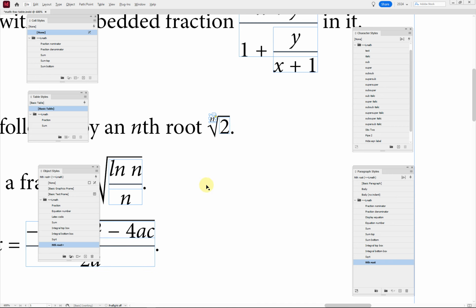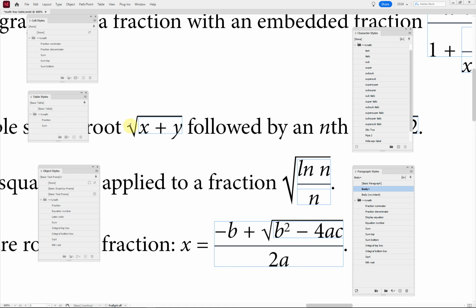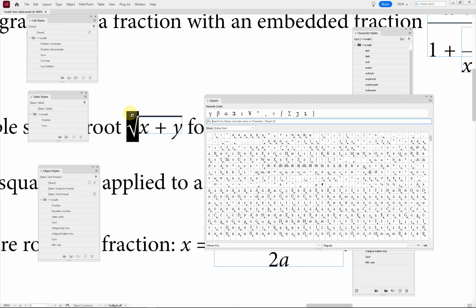Okay, that's this one. Here we have a fraction as the argument of a square root. This square root is, sorry, I should have mentioned earlier, this square root is just a character. This is actually in Minion.